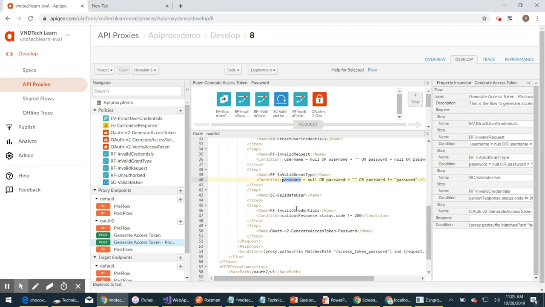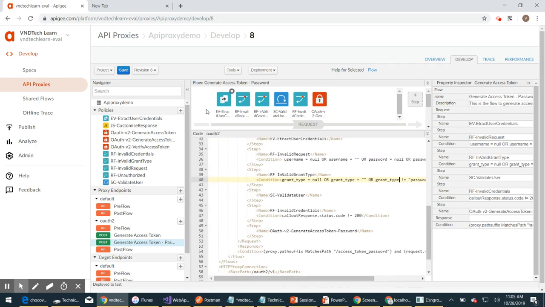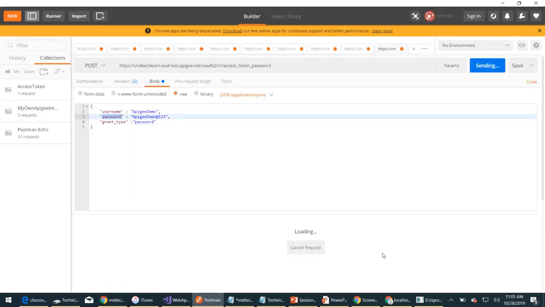So instead of checking it for password, we'll have to check for grant type. So I'm going to change it to grant underscore type. Let's go ahead and change it. With these changes, let's save this. Now let's provide the request again from Postman and let's see what happens.